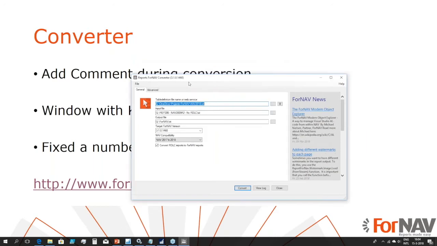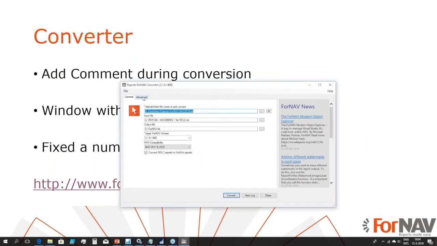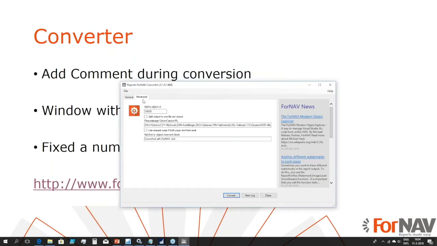The second option that we've added is in the advanced tab. And here we have an option to add a comment to the object. So let's say that you are in a conversion scenario, customer is upgrading, and you want to add a comment to the report that it's upgraded to ForNAV. Then you can do that. So here I have a comment: converted to ForNAV.